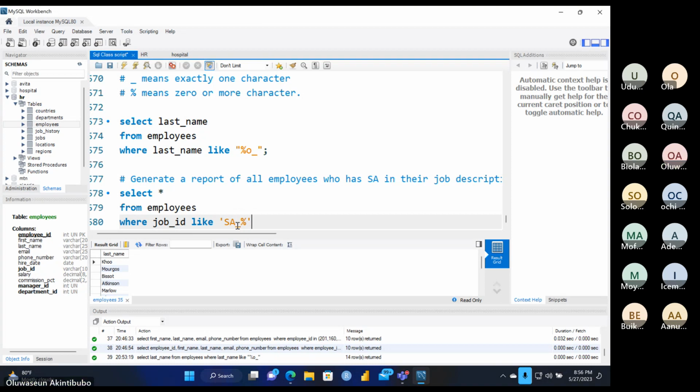Because SA, the job that we're looking for, we know that the job ID on the system usually has an underscore, right? SA underscore rep, SA underscore this, IT underscore admin, IAD underscore admin. So underscore is now part of the things that we're looking for. So how do we bypass that? We put a / to say that it should bypass that.